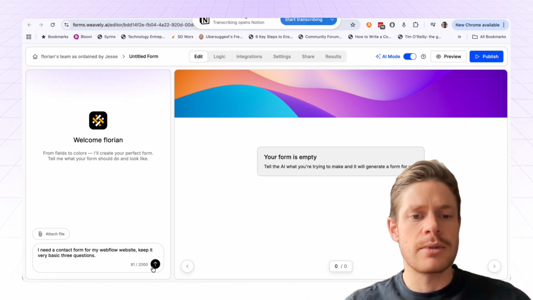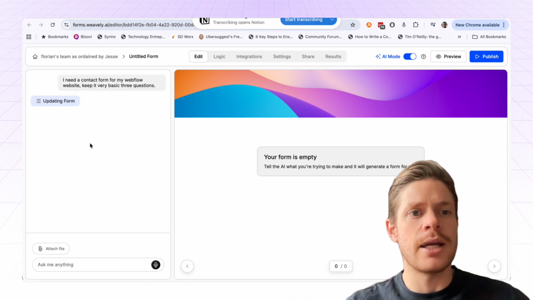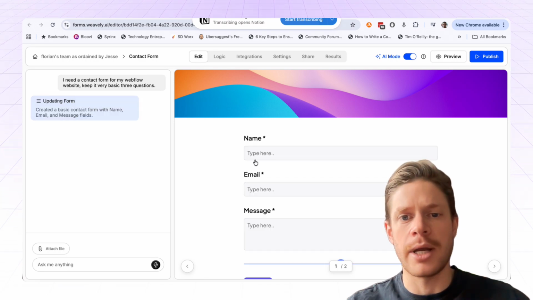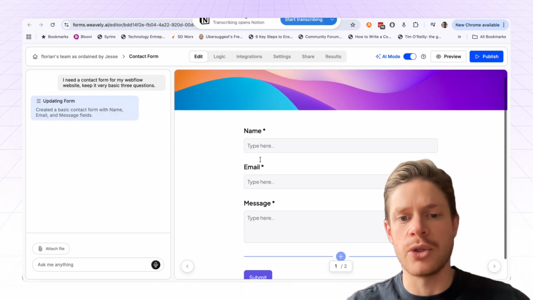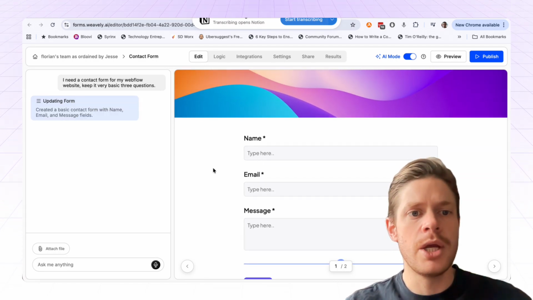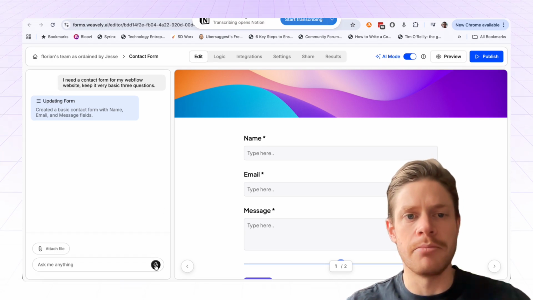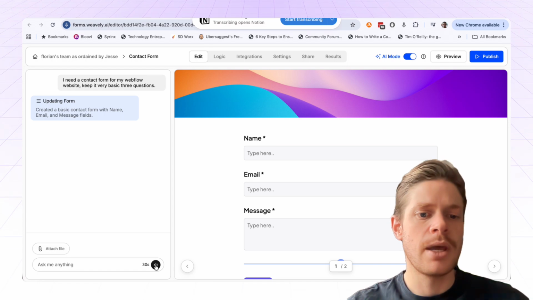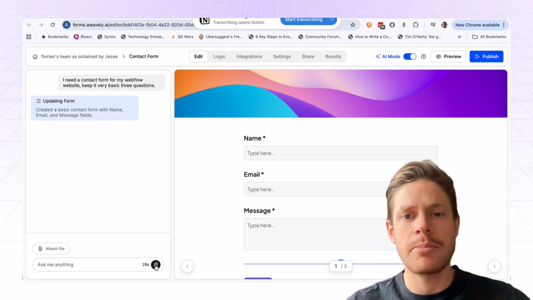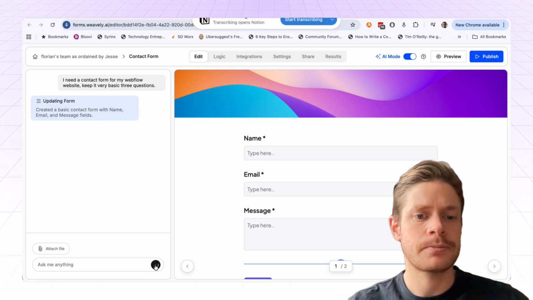Give it a second to describe, and then it's going to build the form as we speak, and we can then just tweak it using AI. So for example, you might want a multi-step form, so you can just ask the AI to make it into multiple steps. Actually, I want this to be multi-step, so make sure that we have different questions on different pages.